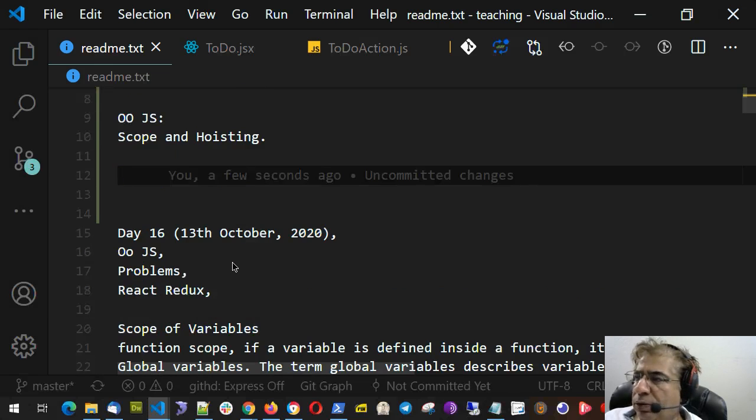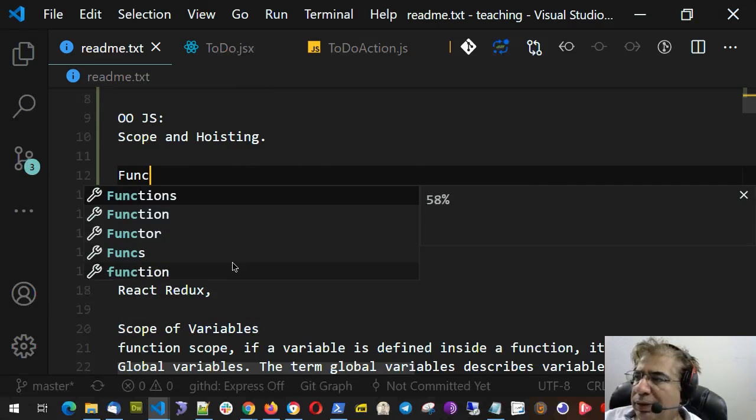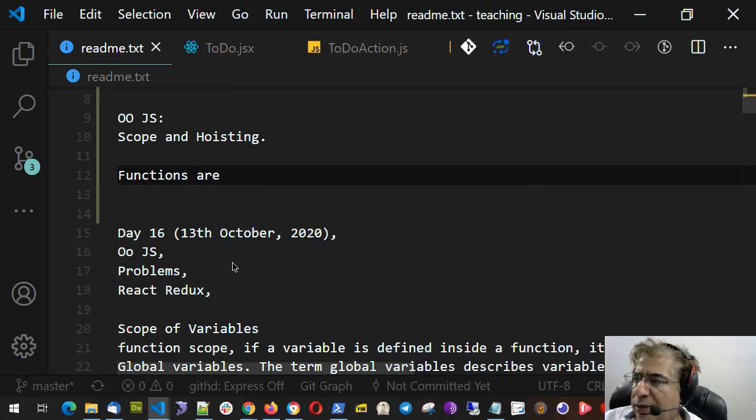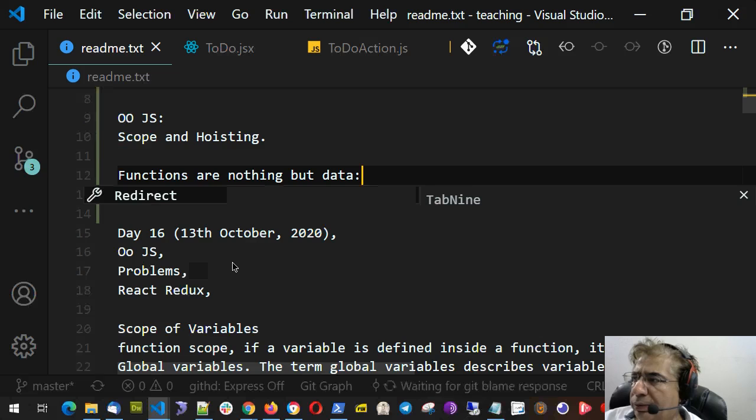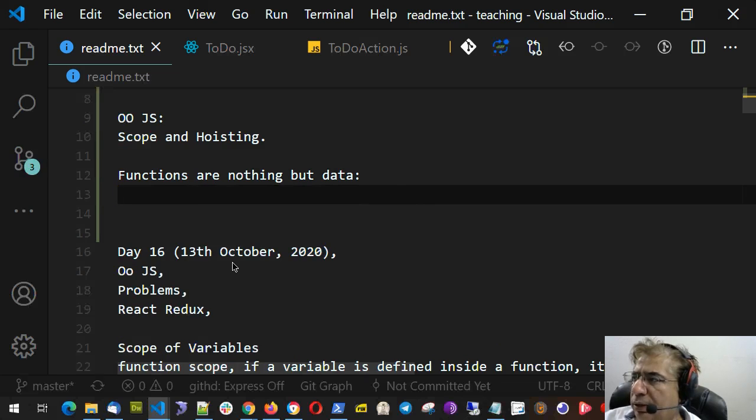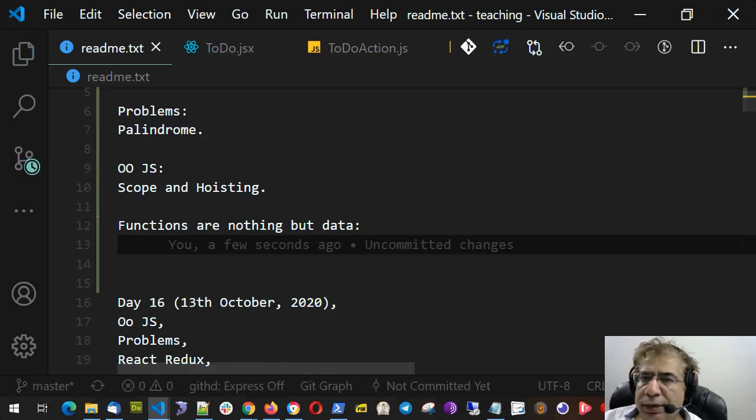Okay, now we'll see what functions are. Functions are nothing but data. So consider functions as data. So we consider the functions as data only.